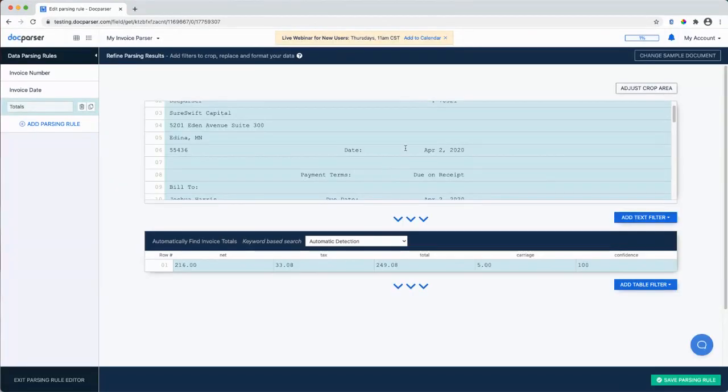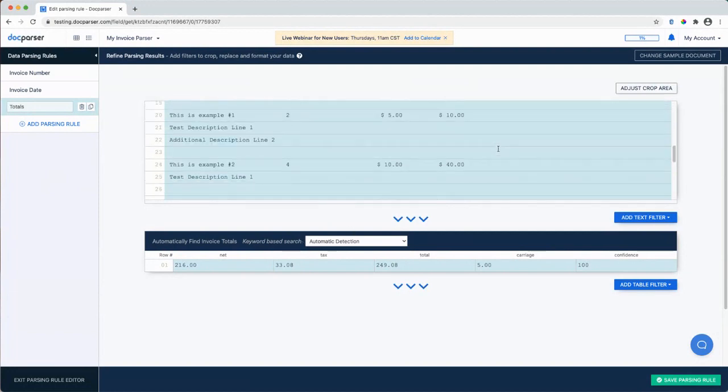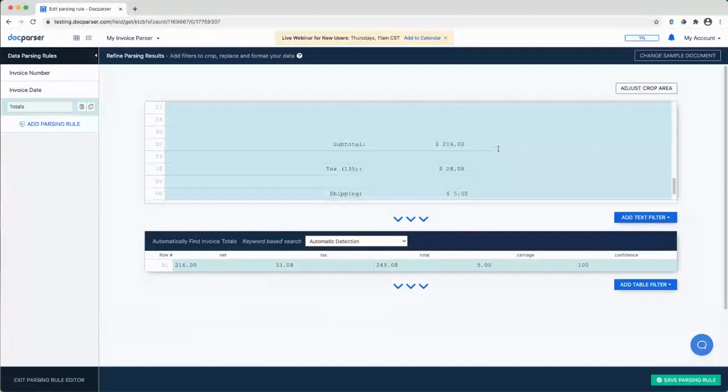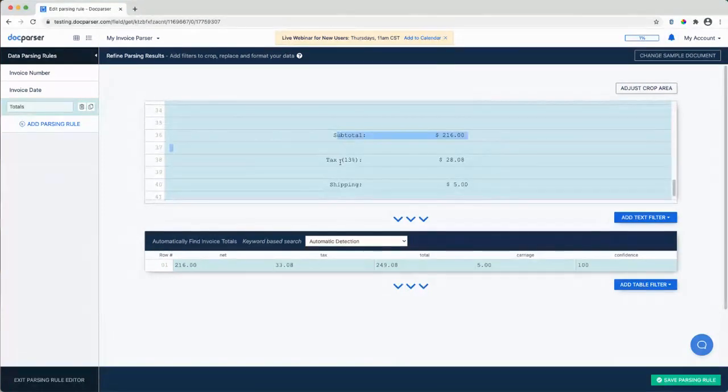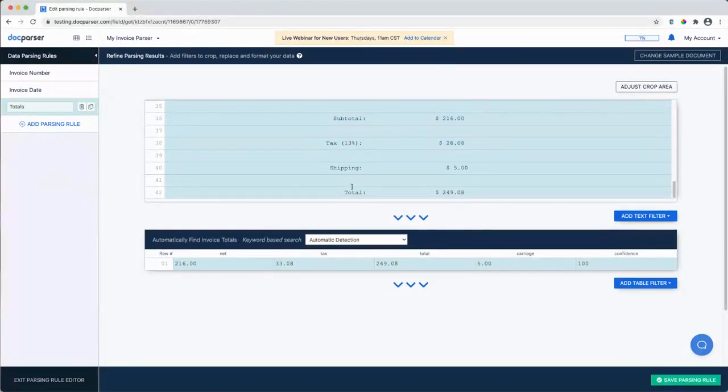All right, so this one again works in the same way with our keyword-based search. And what we're looking for here are our totals. So if I scroll down, what it's looking for is our subtotal, our tax, our shipping, and then the total. So we have net, tax, total, carriage, which is shipping, and confidence. So this one works in almost exactly the same way.